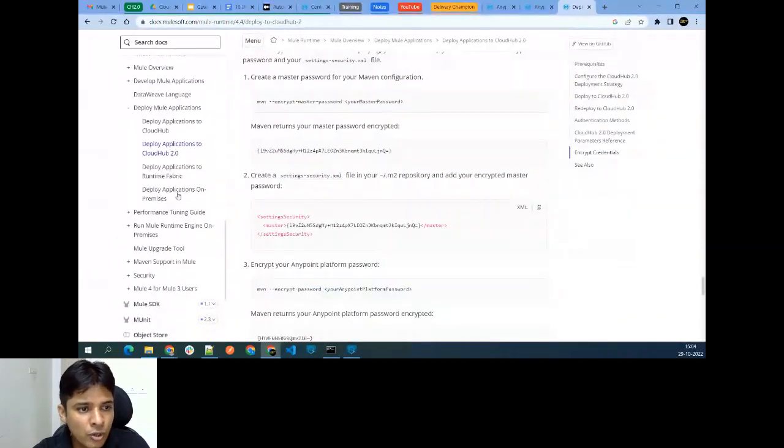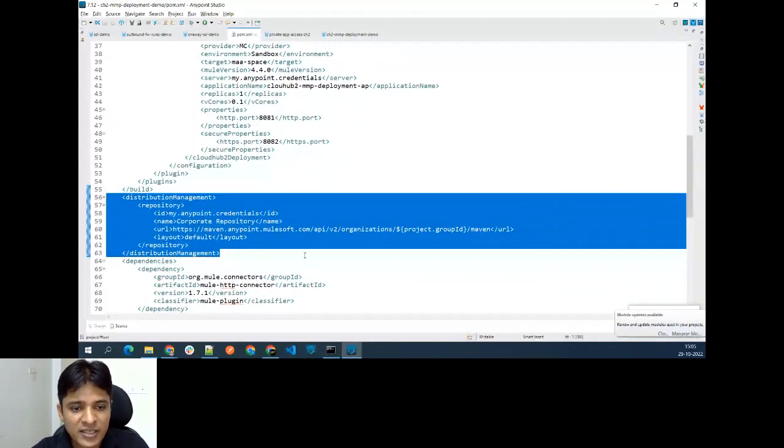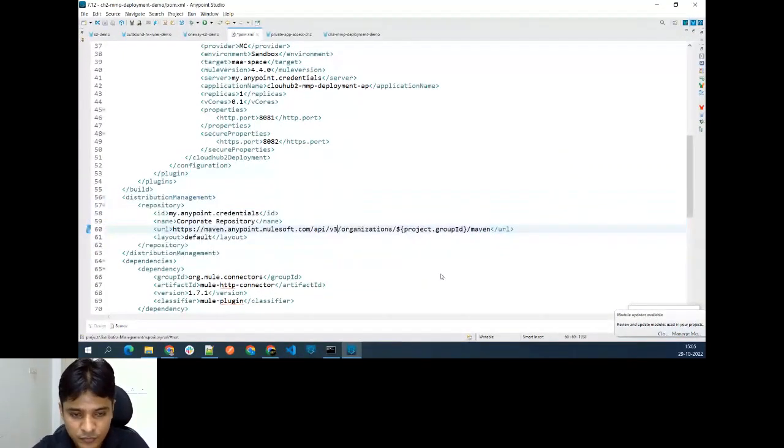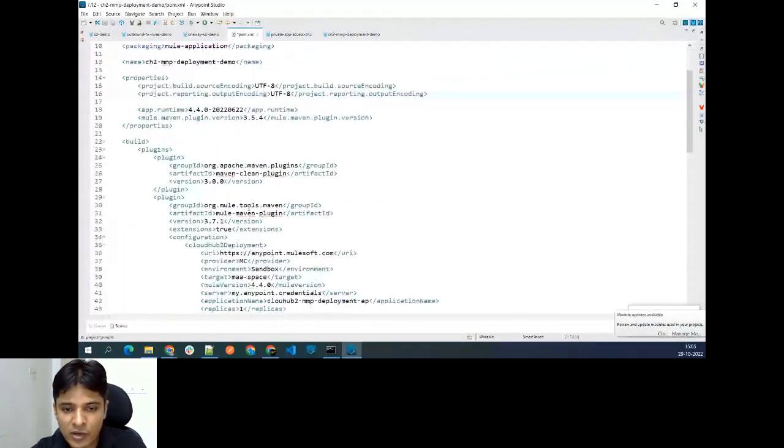If you search for how to upload an asset to Exchange, you will get the distribution management code. You don't need to mug up again. Get the documentation for yourself. In the documentation, they have mentioned the v3 URL. This is not working right now with CloudHub 2.0 with Maven. So you need to go back, downgrade one level down. Use the v2 URL. Pass your business group ID. Now I already configured this. If you remember, the first thing we did was this business group ID. So project.groupId will come over and sit over here.